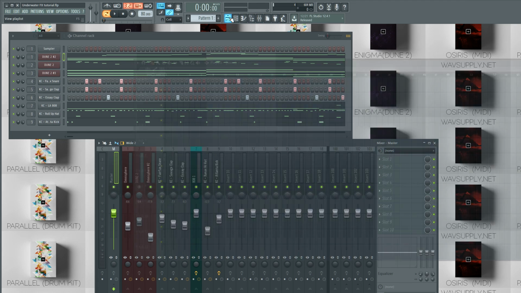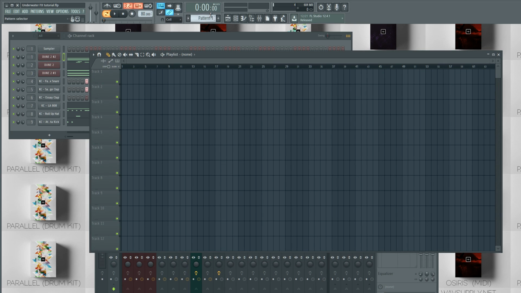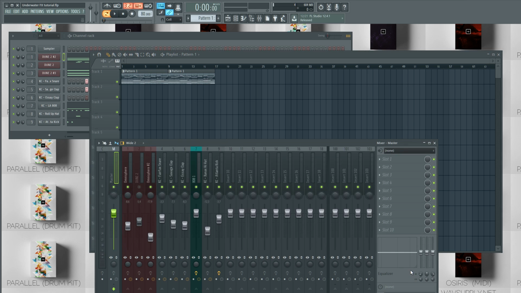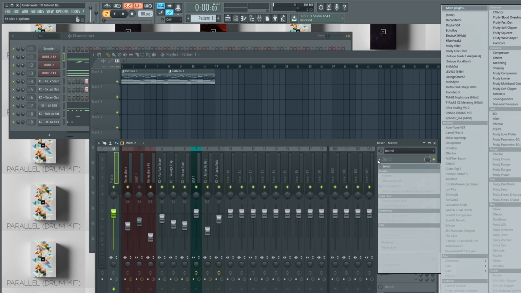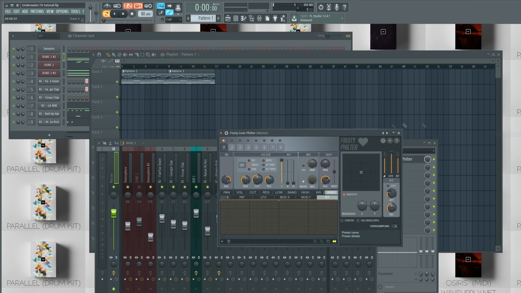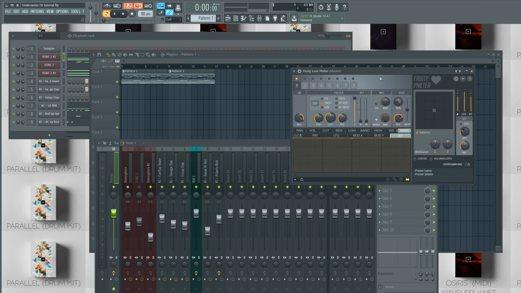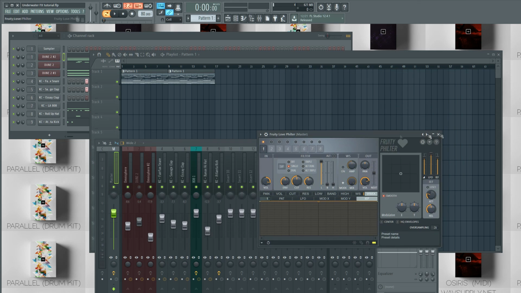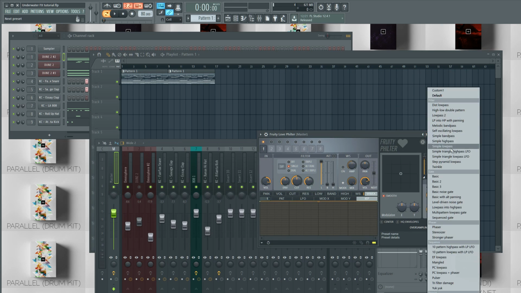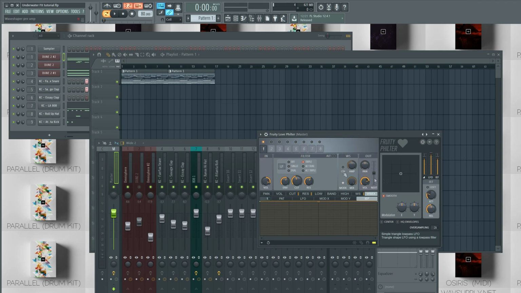So basically, actually really quick, I'm going to open the browser and put this pattern right in here. Okay. And then going back to the master channel, we're going to open the stock FL Studio effect called Fruity Love Filter. If you have FL Studio, you should already have this. It comes with FL Studio. And there's a preset in here called Simple Triangle Low Pass LFO. So if we open that preset, now when I play the beat, you can hear the effect take effect.